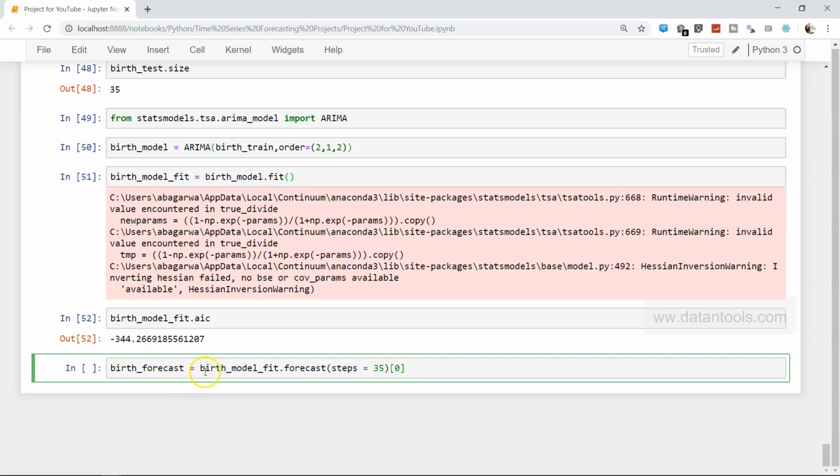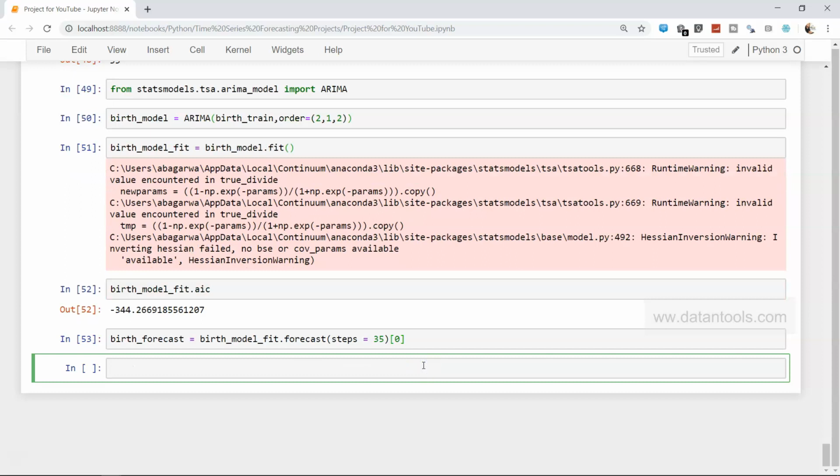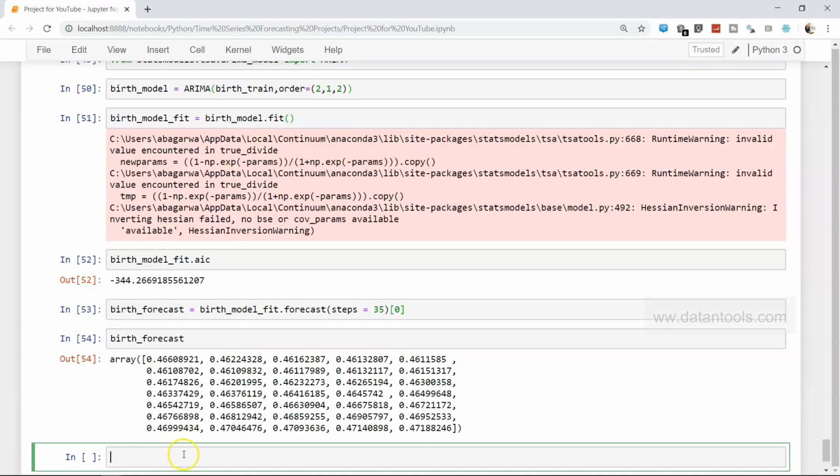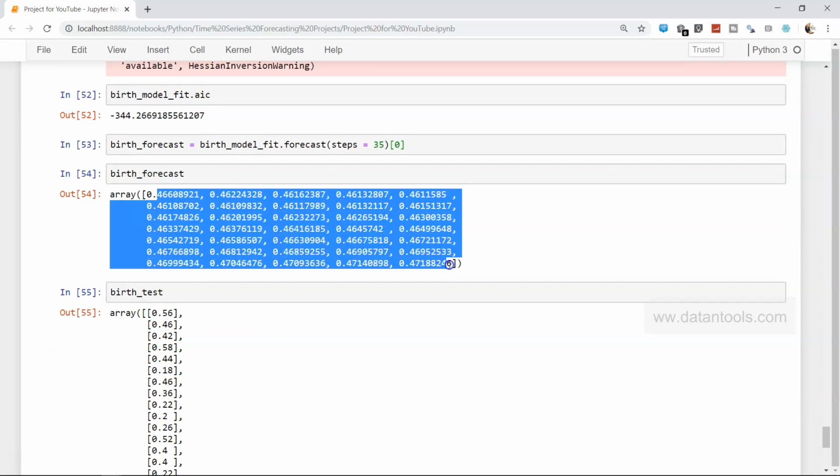So birth_forecast is birth_model_fit. Our object is the same, and dot forecast steps is 35, because the test size is 35. So we can identify the mean squared error in that case. So we execute this, and birth_forecast is this, and birth_test is this. So you'll see that these values are very consistent.